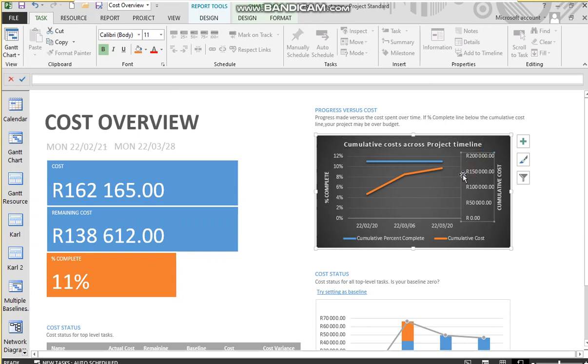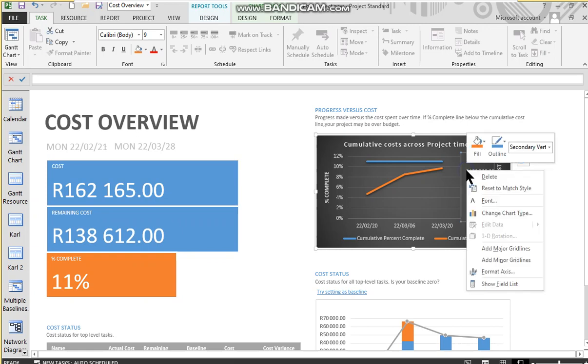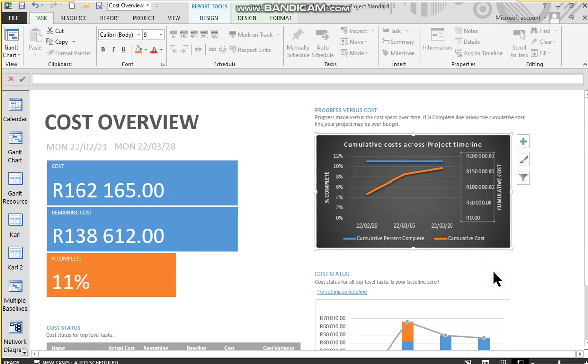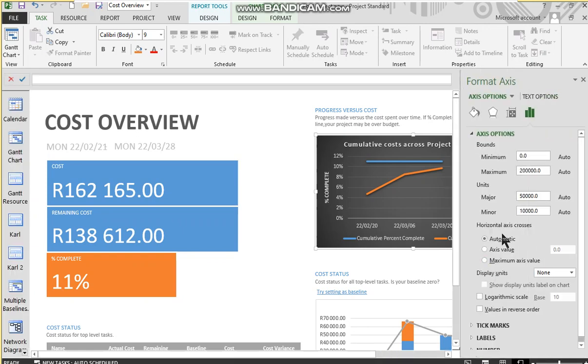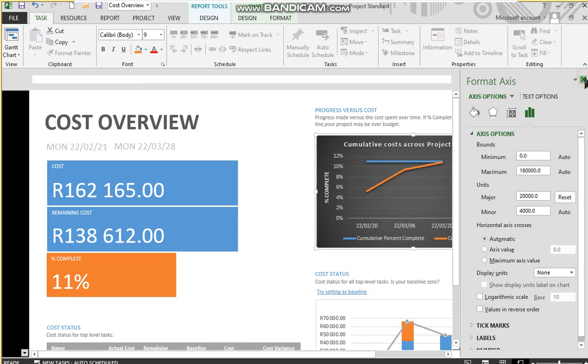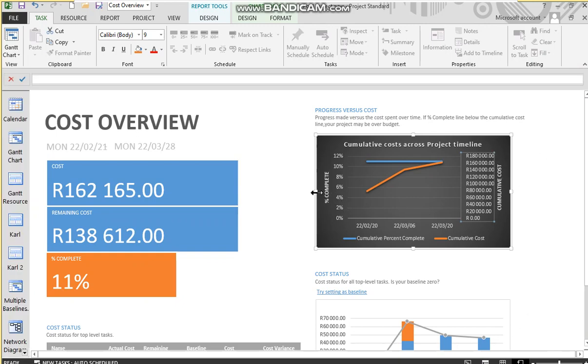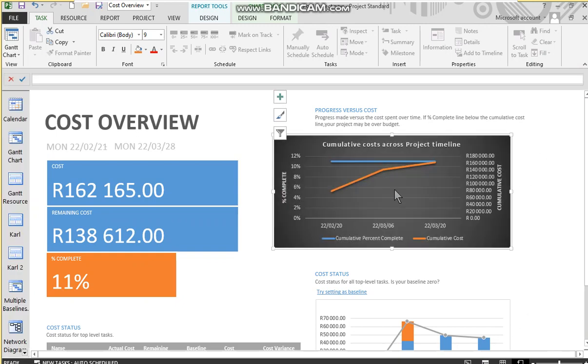And if I want to manipulate anything in the graph itself, I can right-click, Format Axis for example, and I can change anything. So anything you right-click, you can change. So maximum and minimum, units, minor and major. We're going up by units of 50,000. Let's say I want to go up rather by units of 20,000, and let's see how it changes. It has changed somewhat. There's my 20,000 units. Okay, so this is how we do it.